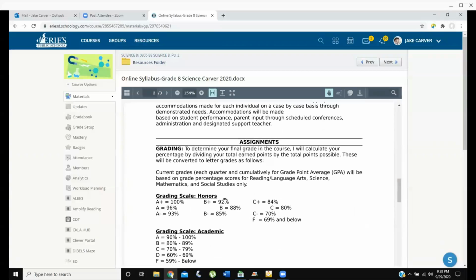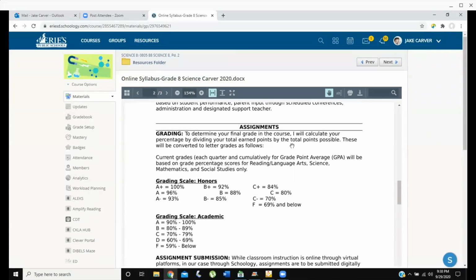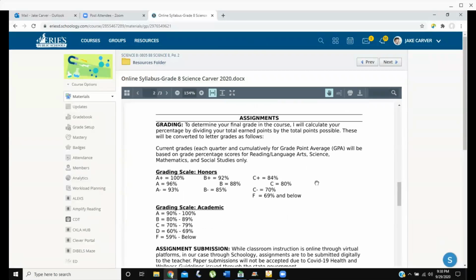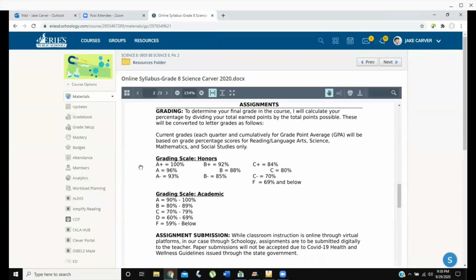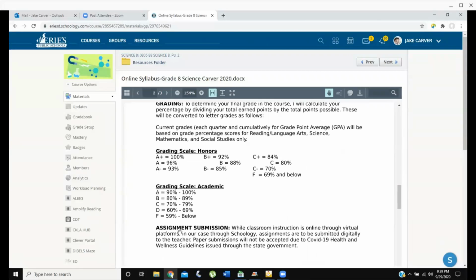Final grades for the course will be calculated as a percentage by adding total points divided by total points possible. These will be converted into letter grades as follows. This is the grading scale for honors. And this is the grading scale for our academic courses.